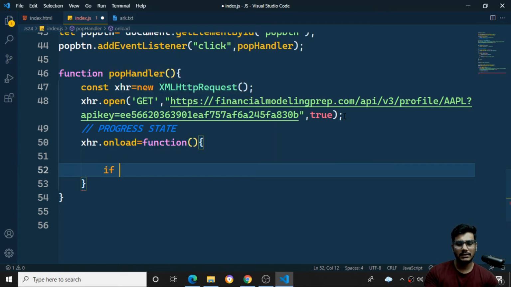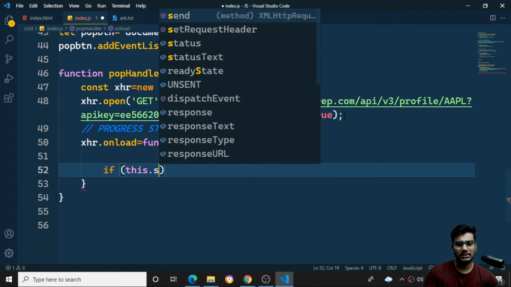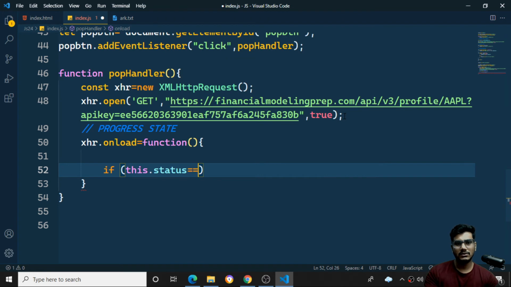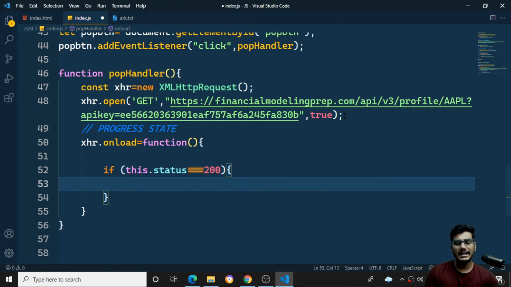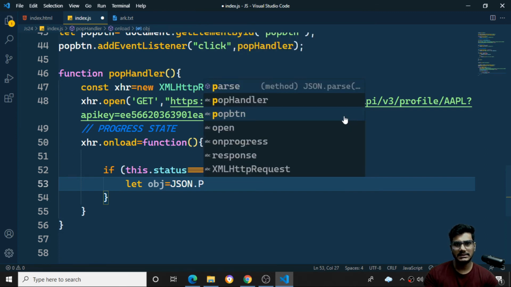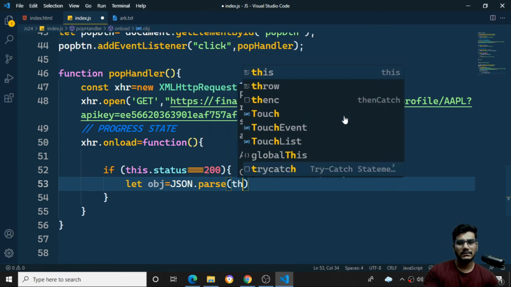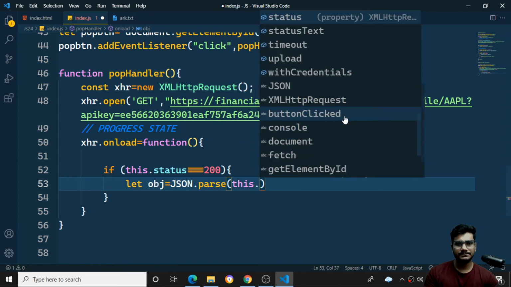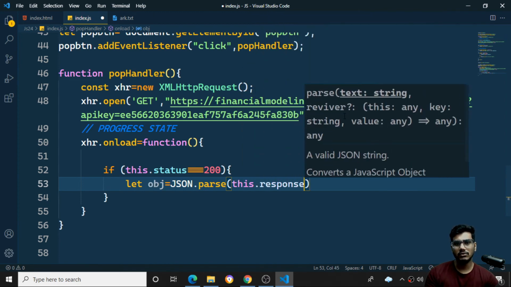If this.status is equal to 200, the status code is fine, then what I'll do here is I'll inject the particular data inside the HTML. So what I need to do first, I need to parse it. So I'll say let obj, the particular object, is equal to JSON, that is JavaScript Object Notation, dot parse, which I have taught you. I need to parse this.response, whatever the response is there.